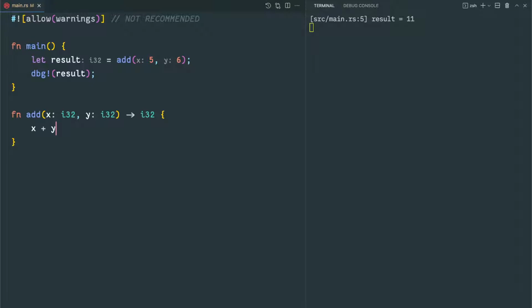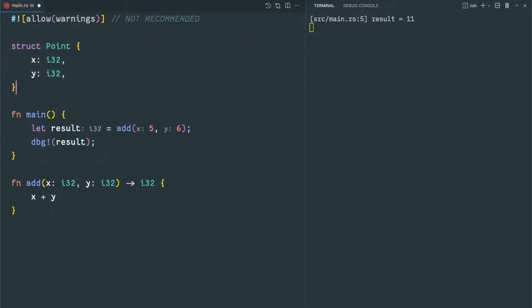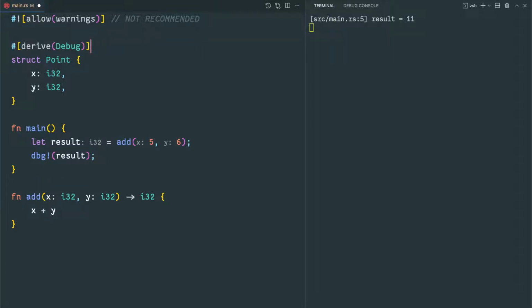Now let's discuss struct and methods. So we have created our standard struct Point with two attributes x and y. And derive Debug is helpful for printing the message on the console.